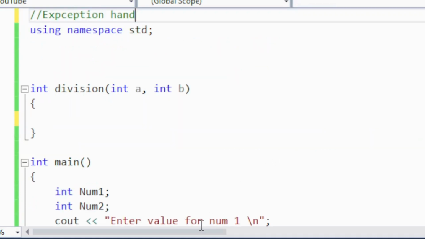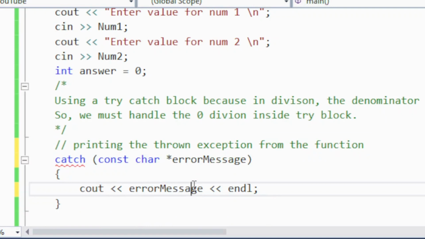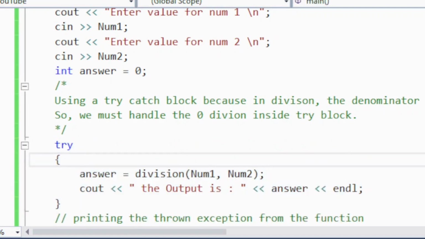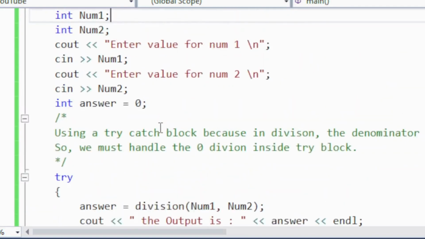Now if you look at this, this is the try block. In the try block, answer equals division of num1 and num2. I have a function named division. In division, two numbers are passed as arguments, number 1 and number 2, and then the result will be stored inside the answer. So let's look at how the division function is called here.